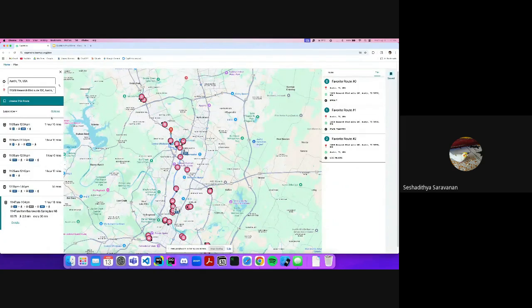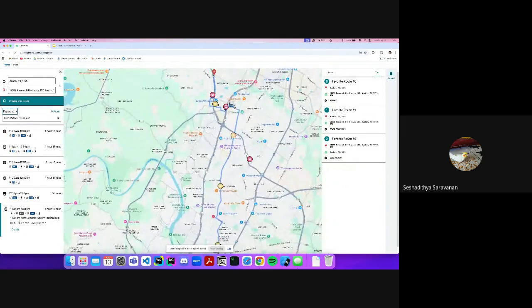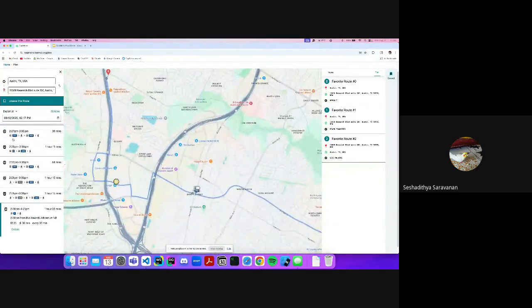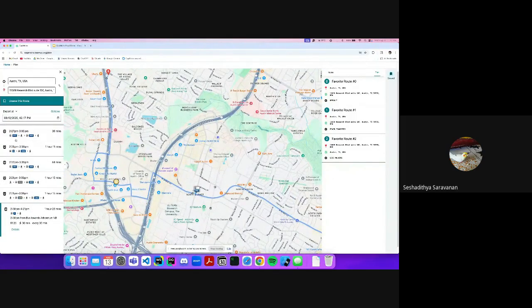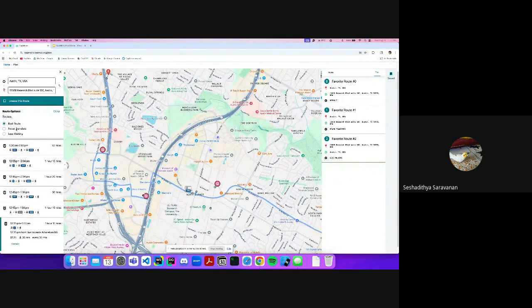And we also have options to change the departing time. So let's say we depart at say 2 p.m. and you can see that it changed our departing time. And we can also say we want to arrive by 2 p.m. So that's changed now. And we can also have the options for fewer transfers or less walking.